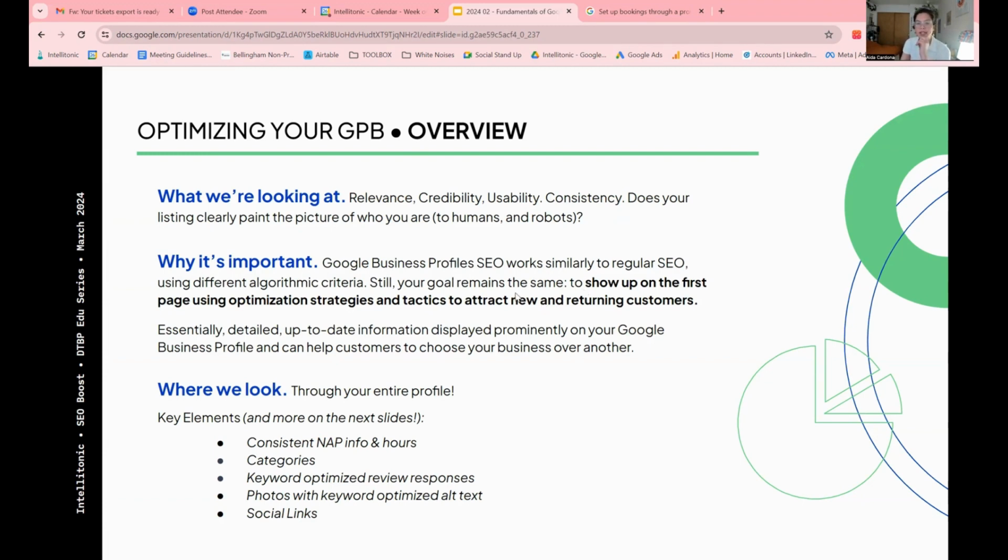This is really important because Google Business Profiles SEO works very similar to regular web SEO on Google's search engine. It just has some slightly different algorithmic criteria. But ultimately, your goal is the same. We want to utilize the different tactics that we have in order to boost your relevance, boost your credibility. And we can then attract new and returning customers.